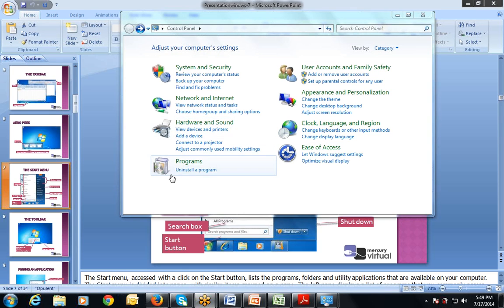So this is also done by this one. Then user accounts and family safety. Yeah, this is the most important option. For example, if my system is locked, I want to lock my system, I want to create a password so that no one can access that system. I can create the username and password with the help of this option only.